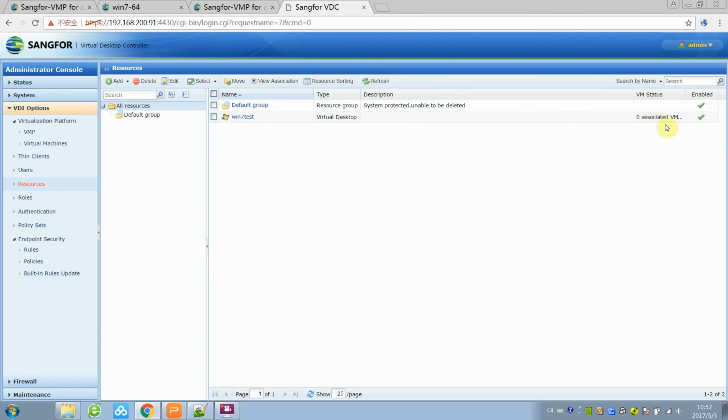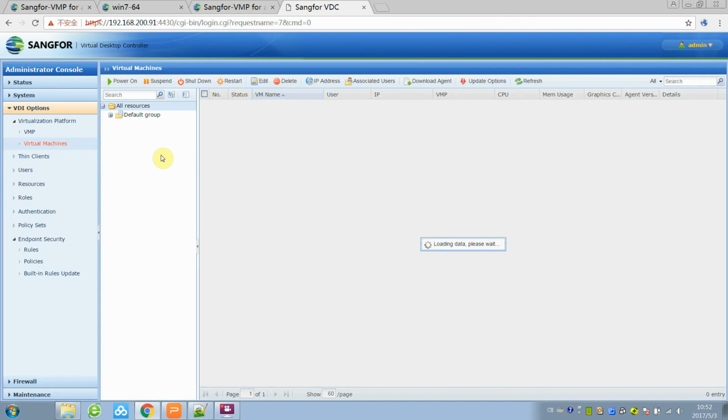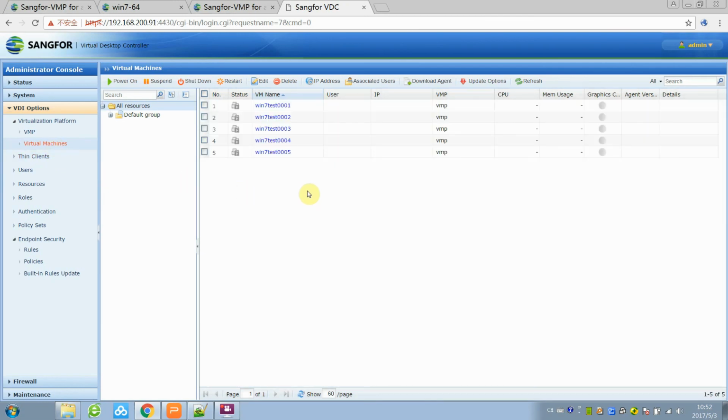So you will see that 5 in total have already been created. In the virtual machine page, you can see there are already 5 VMs from number 1 to number 5. Then you need to create a user to connect with those resources so the user can use them.